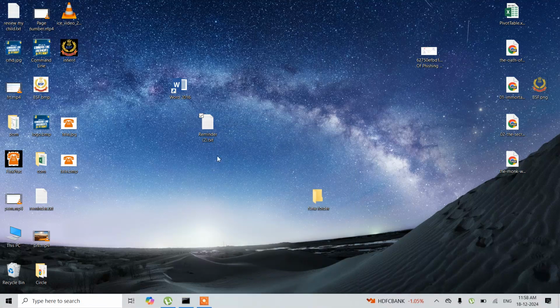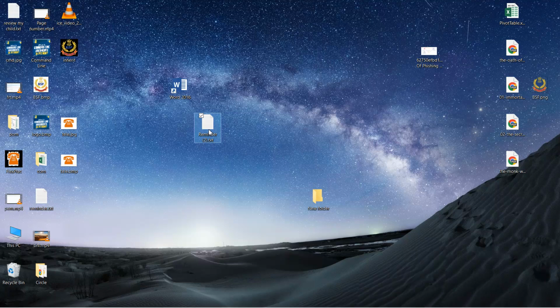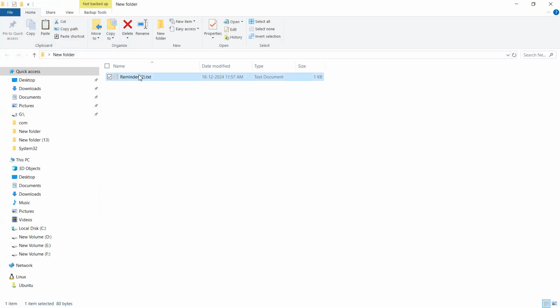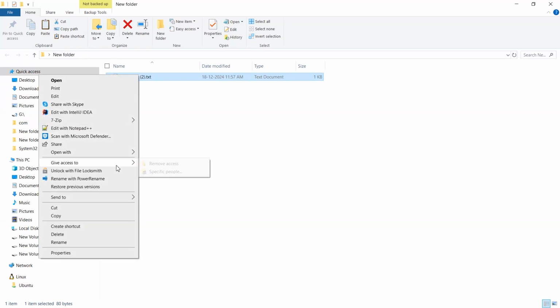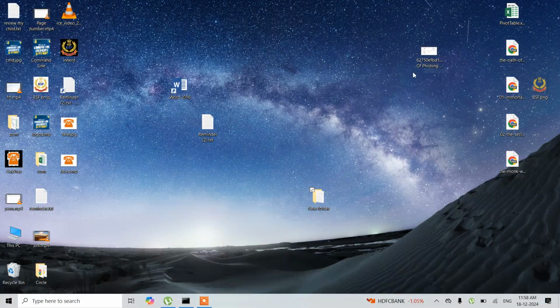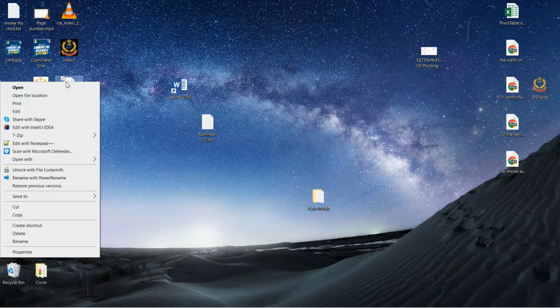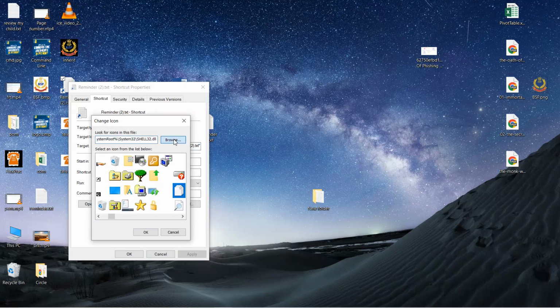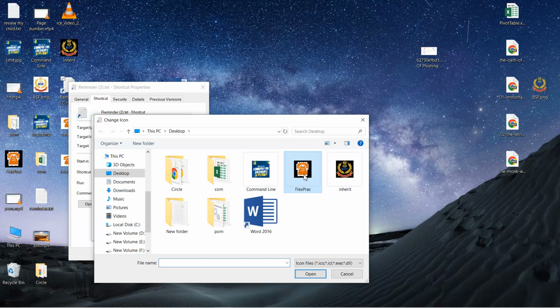So one thing that can be done is to create a shortcut of it. Maybe Control C, copy this reminder.txt and place it inside a folder. Control V, and then right click on it, send to desktop, create shortcut. Now let me close this window. So you have a shortcut. Here it is, the shortcut. Now you can change the icon of it. So Properties, and then Change Icon. Maybe I have something on my desktop, FlexPrac, maybe this, no.